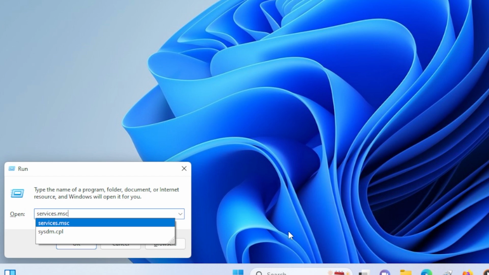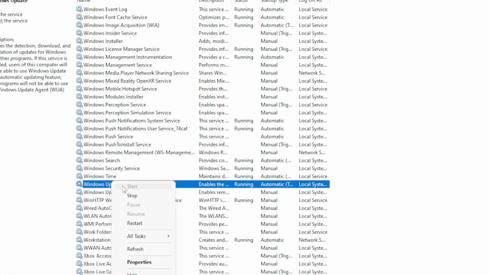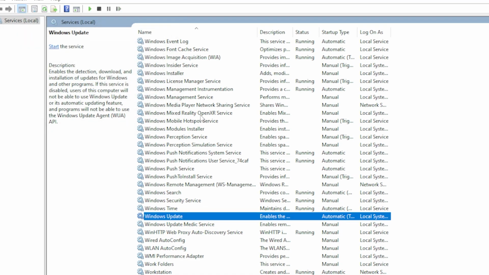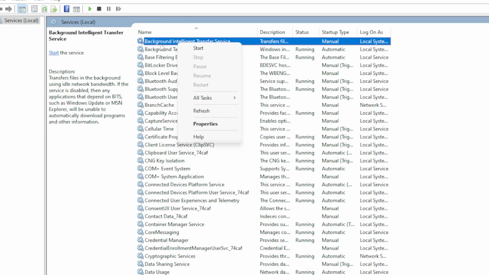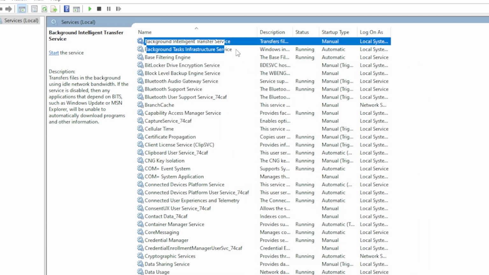First, press Windows plus R, type services.msc, and press Enter. Scroll down and find Windows Update, right-click it, and choose Stop. Now find Background Intelligent Transfer Service, also called BITS, right-click it, and stop it as well.